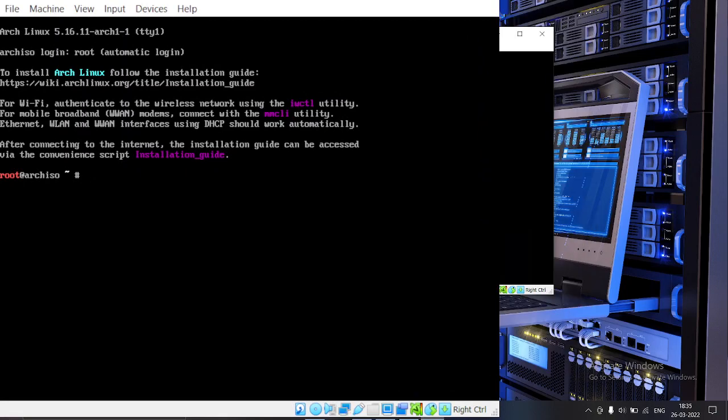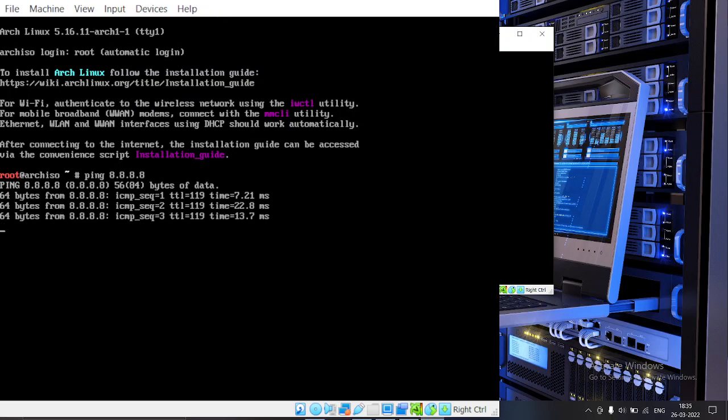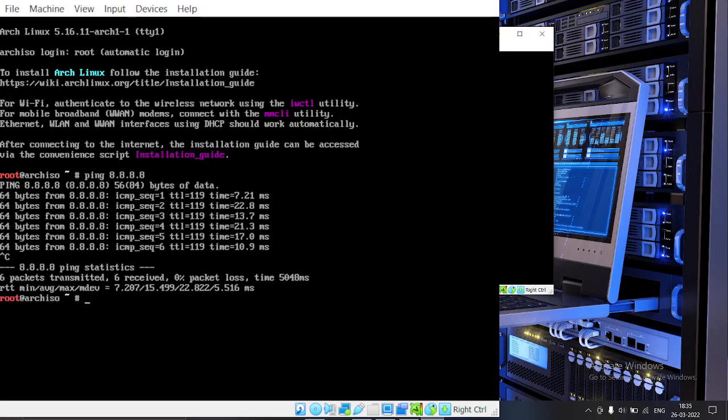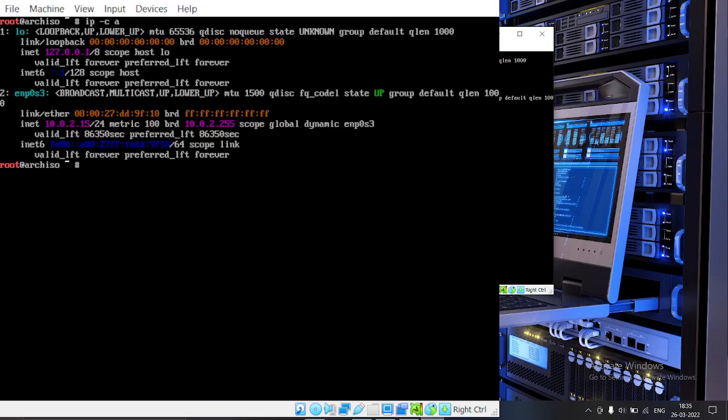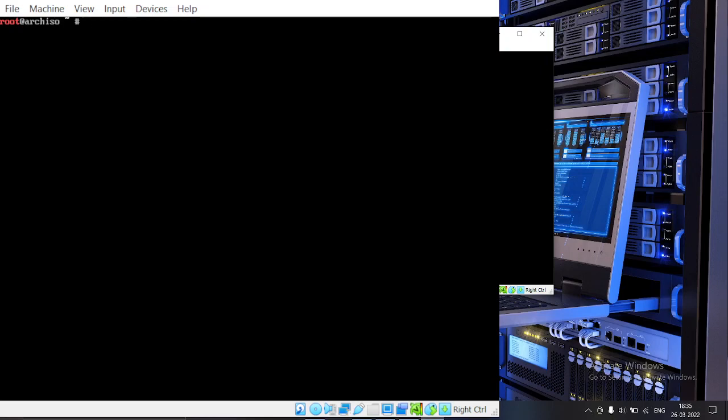Okay, so let me test if I'm connected to the internet or not with the ping command. I'll be pinging the DNS server of Google and we are receiving some packets. I'll press Control C, and so we are connected to the internet. I will check my IP address. Okay, let me go ahead and synchronize the packages.